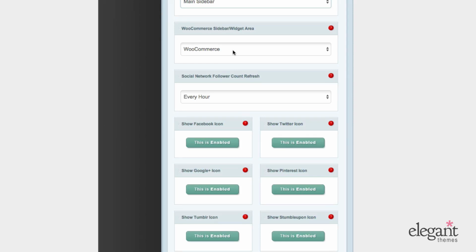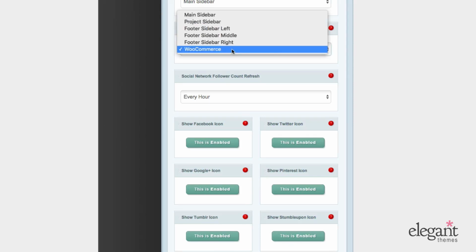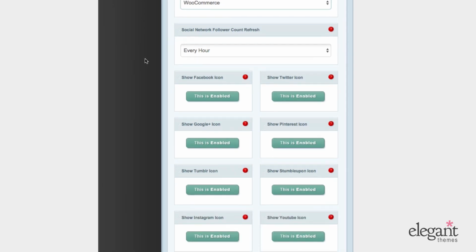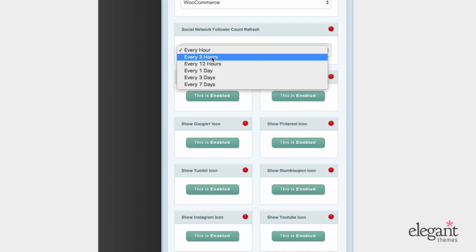I actually had to create a new widget area that I named WooCommerce, and then I set that as my WooCommerce sidebar. And finally down here, we can choose how often to refresh social follower counts: 3 hours, 12 hours, 1 day, 3 days, 7 days.